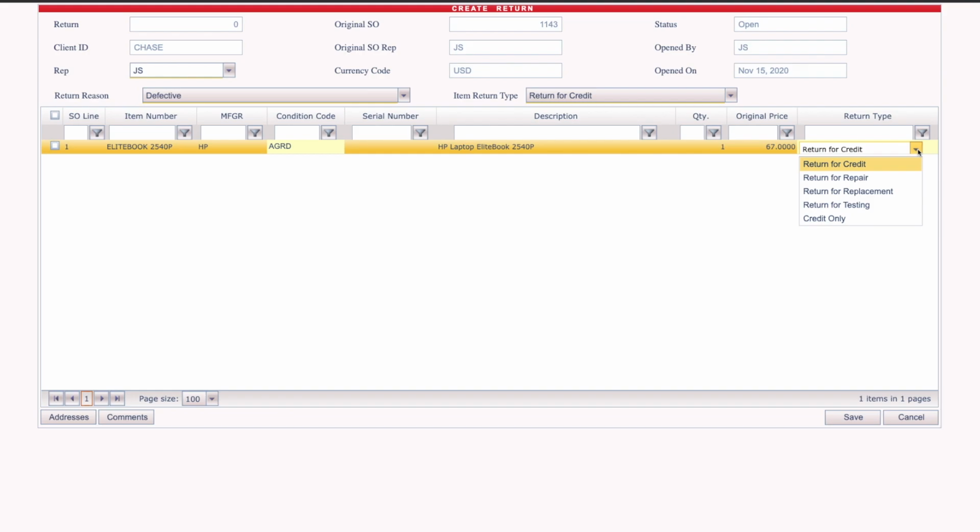The only returns that we support within IQ Reseller is return for credit, return for replacement, or credit only. Return for credit will bring the item back into inventory. The return for replacement will bring the item back into inventory and put a new one on a sales order for you to then ship back out to that customer. And then credit only, meaning they keep the item and you give them money back. That's it. So here we're just going to do return for credit.